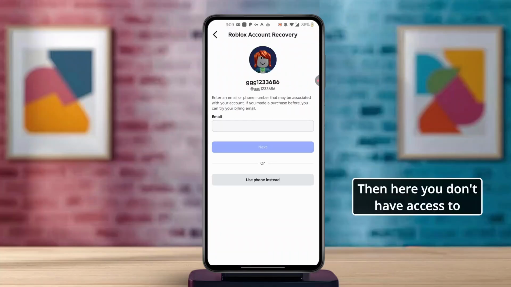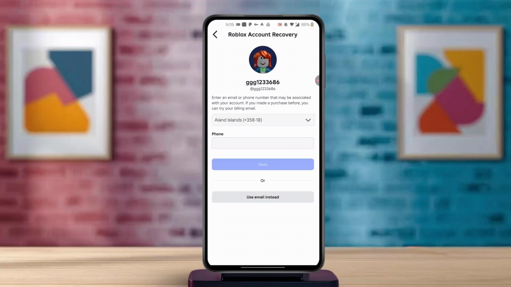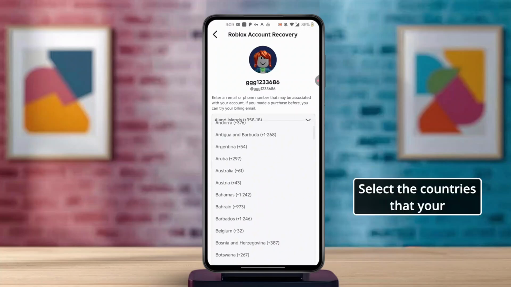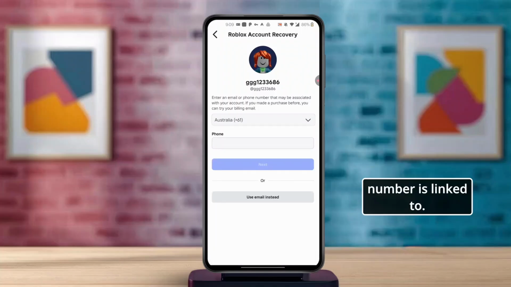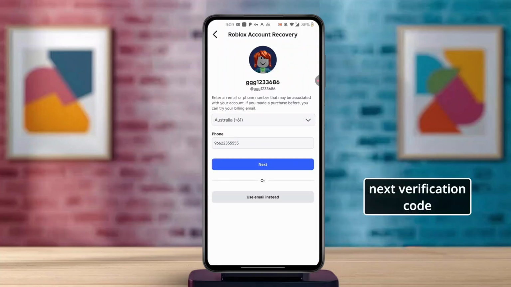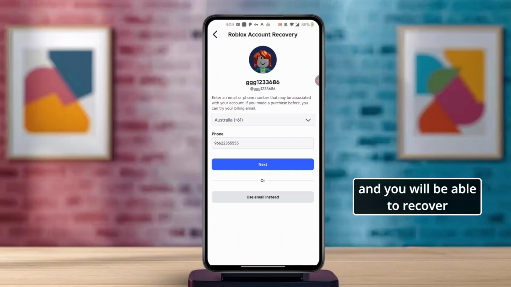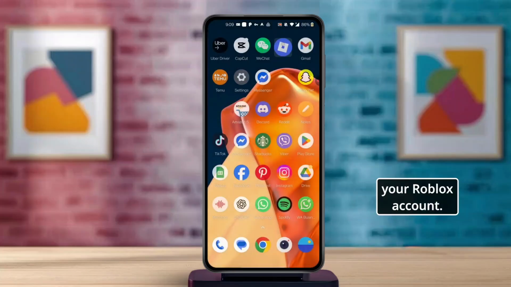Then, here, you don't have access to your mail, so press on use phone instead. Select the countries that your number is linked to. Add your phone number, press on next. Verification code will be sent to your number. Then paste the verification code and you will be able to recover your Roblox account.